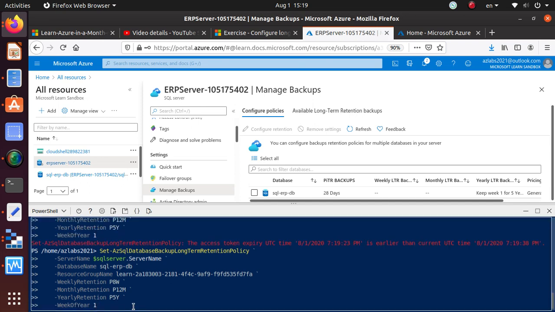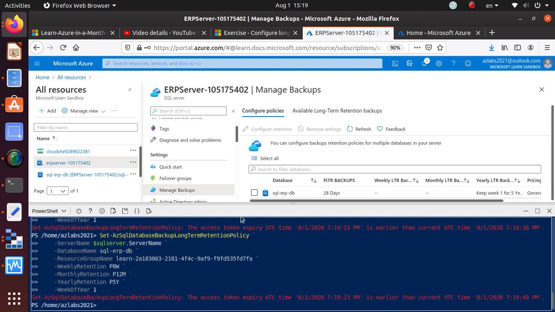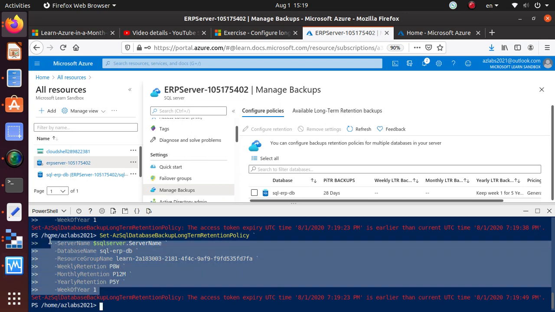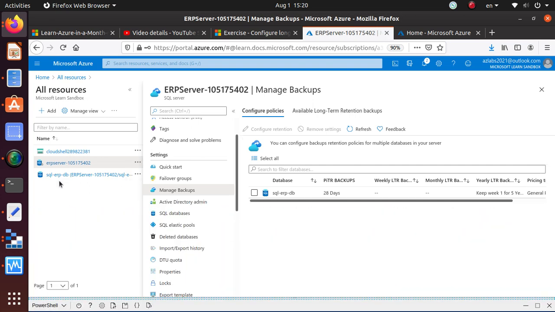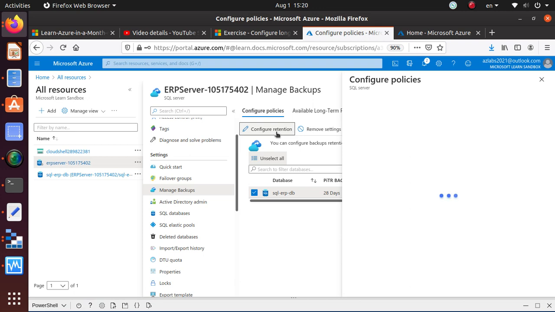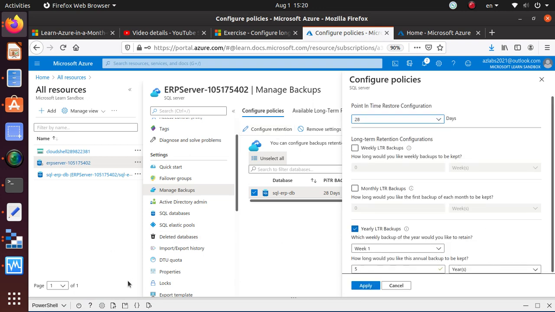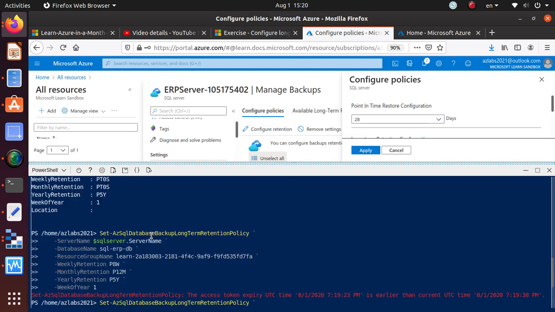So unfortunately I have an access token that has expired for this one. But in your case just run this command and it should take care of this problem. The other thing you can do, you can just still go to this SQL server, just configure retention and do what you are trying to do with this command.